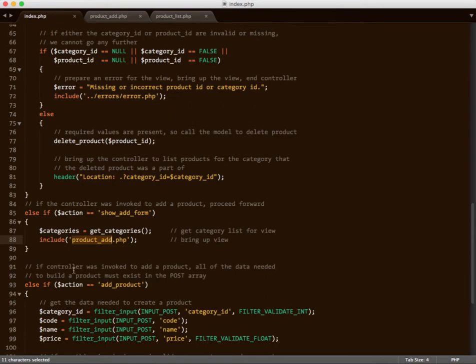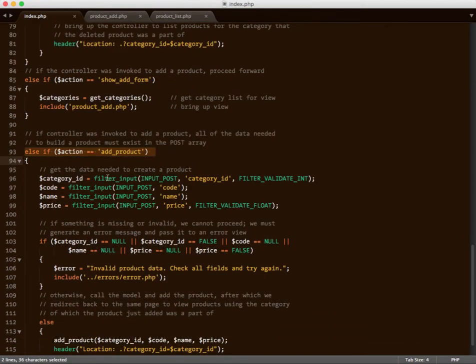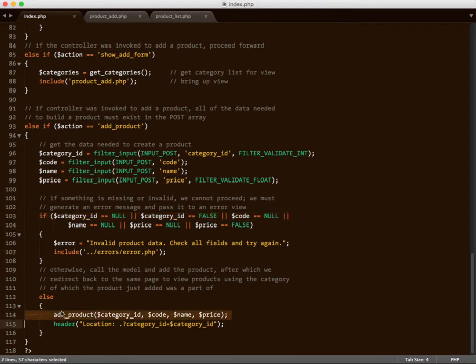Controller comes back, you come down to add product, you pull everything in from the form where they typed everything in, so you get the ID of the category, the product code, product name, product price. If all of that stuff is valid, you add the product via a call to the model. And then you refresh the controller page showing the category for which you added the product to. If something goes wrong and it's invalid, you create an error and you include the error view.